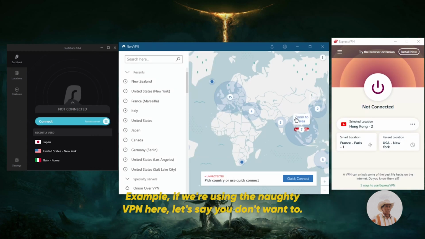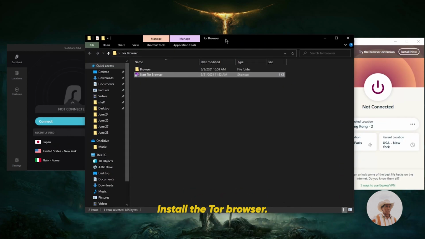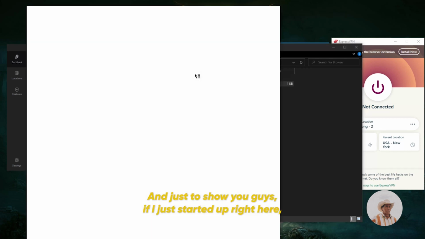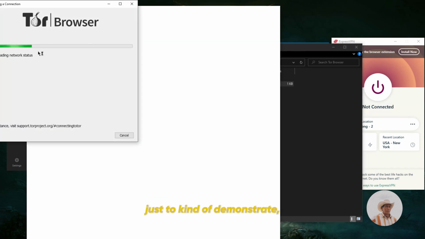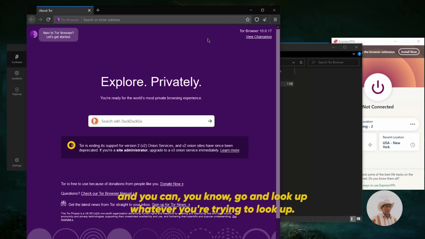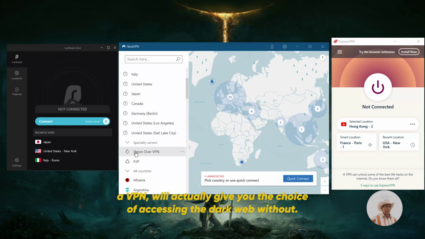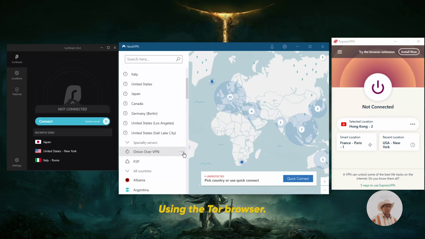Now, depending on which VPN you're using, you might have to use the Tor browser, you might not have to. So, for example, if we're using NordVPN here, let's say you don't want to install the Tor browser. Just to demonstrate, if I start it up right here, it establishes a connection, takes a little bit, and once you're connected, you have access to the dark web. And you can go and look up whatever you're trying to look up. NordVPN will actually give you the choice of accessing the dark web without using the Tor browser. So that can be handy. So you could use Firefox or Google Chrome.